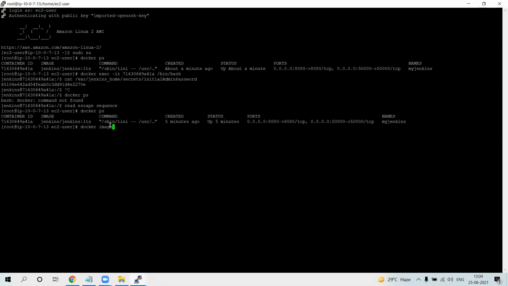Let me check the Docker images. This is the image that was launched when we gave that docker run command in the user data section. So it's very easy, guys. As part of the user data only, we are launching this Jenkins as a Docker container.